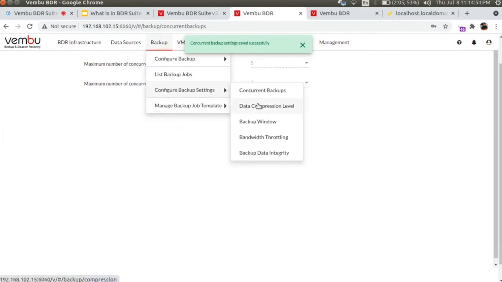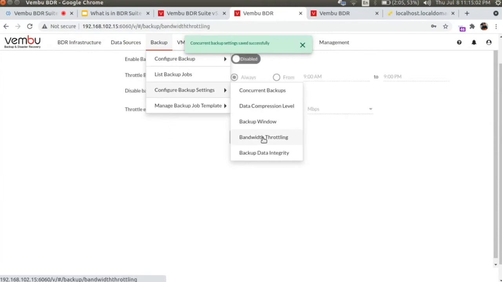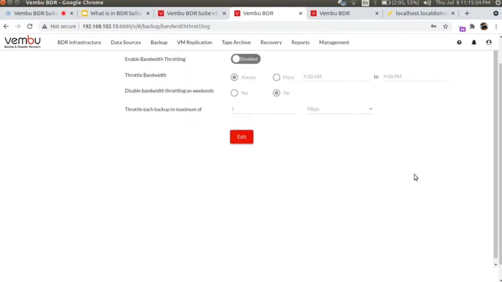Then we have the compression level. You can now specify the compression level, how much compression you want to use. And this is the backup bandwidth throttling, the bandwidth throttling for the backup server. You can specify the time period, and you can also specify the network speed for this bandwidth throttling.